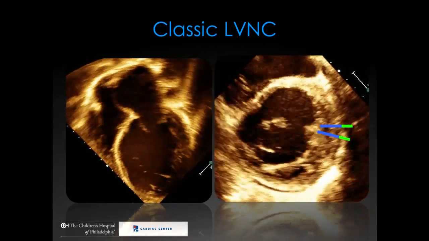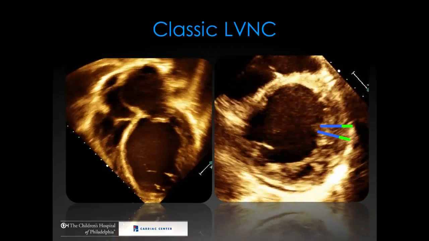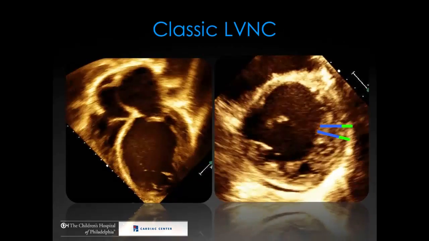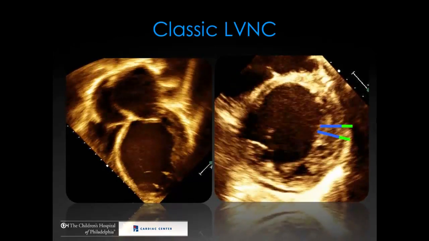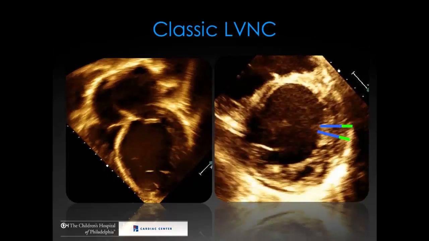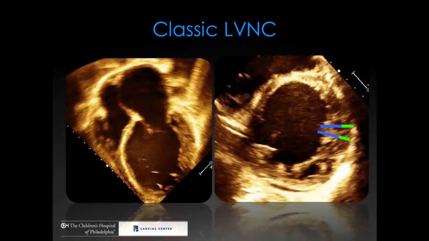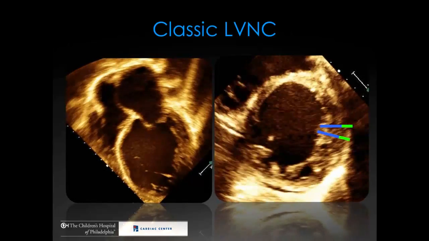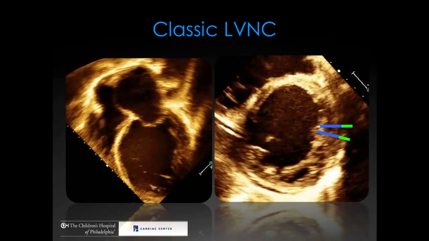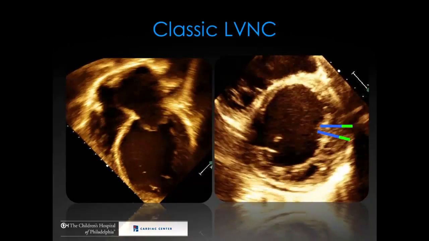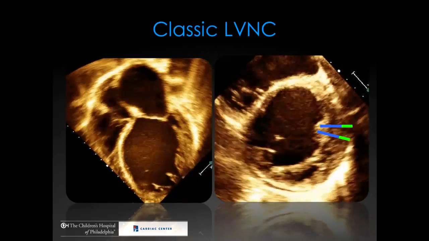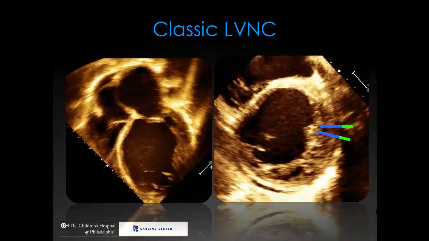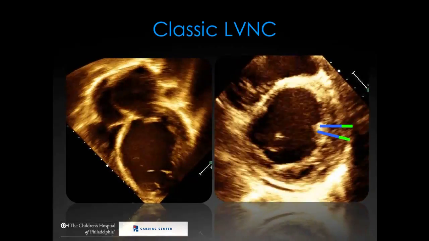So here's an example of classic left ventricular noncompaction. You can see in the left-hand panel in an apical four-chamber view a very dilated left atrium and left ventricle with poor contractility. And I've drawn out for you the non-compacted to compacted layer seen along the side of the myocardium in the parasternal short axis view. You can see that depending on where you make your measurement, the non-compacted to compacted layer will change.